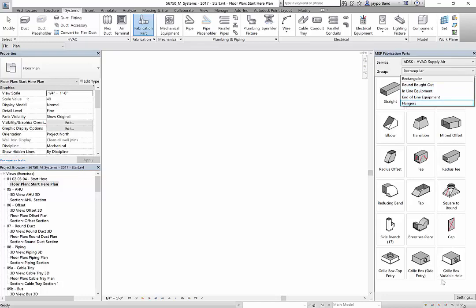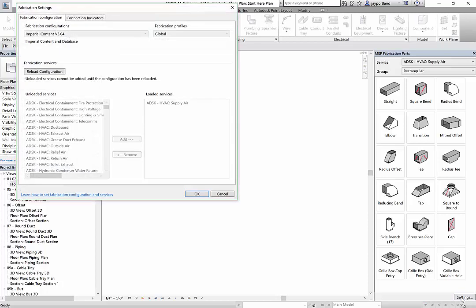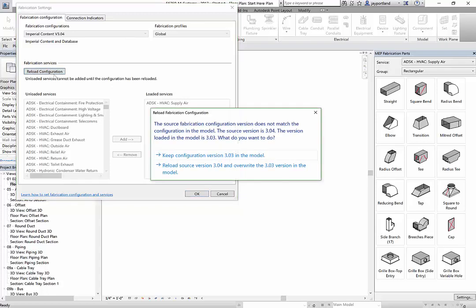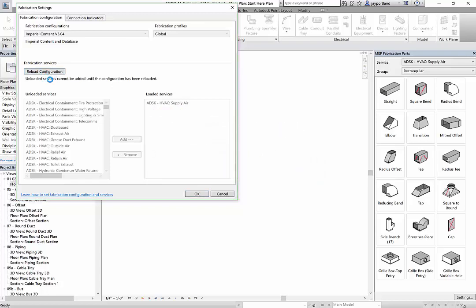If you don't have fabrication parts, it's pretty simple to grab them. You go down to the bottom right hand corner and go to settings, where you can load a particular configuration that you might already have specific to your company or your project standards, and then just go ahead and hit the reload configuration button. Or if it's the first time that you're loading a configuration, you won't have to do that. These items will already be solid black as opposed to ghosted. But then you can just bring them in.